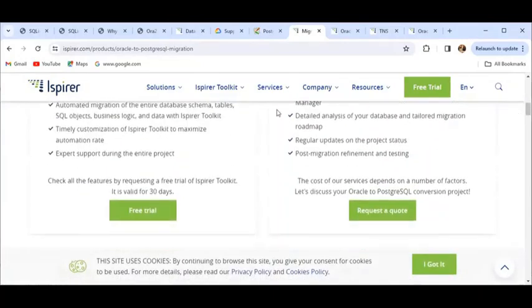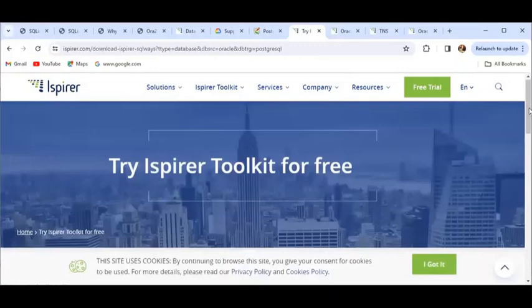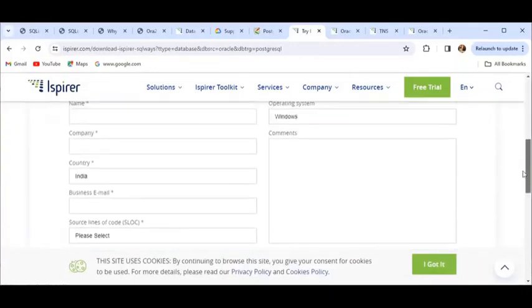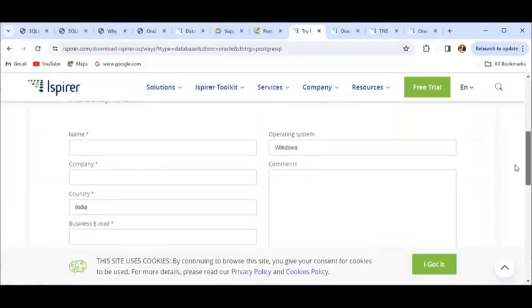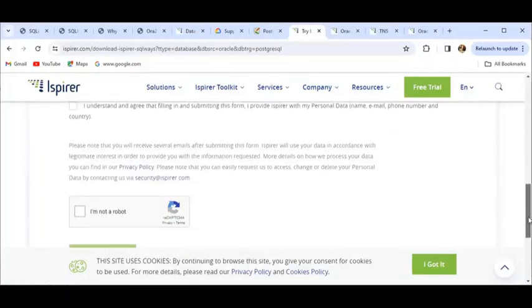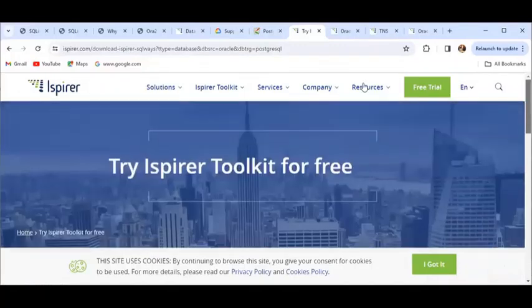So here is the free trial, available for 30 days. You can just download it. Provide all the information; you can mention some random names. Then just do the download. Like this, you can try the Ispirer tool, download it, and practice from your side. This is one of the tools we are talking about.